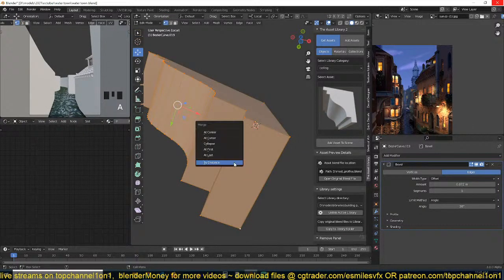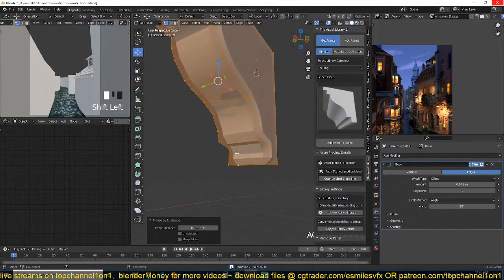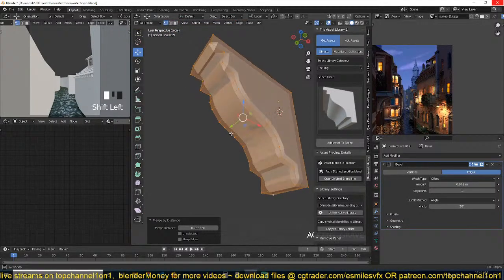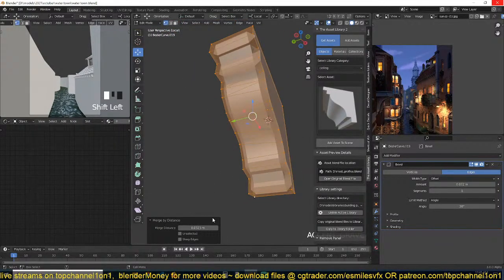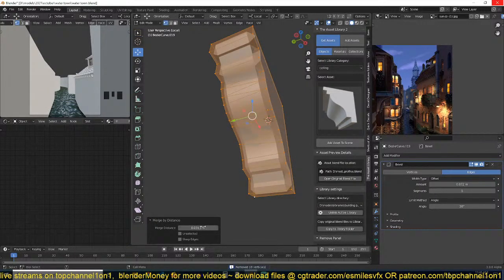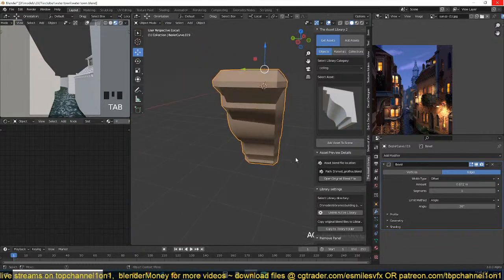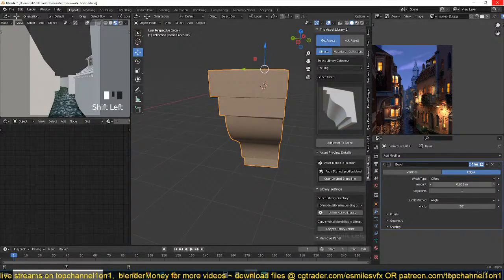So I'm just going to try merge again and increase the bevel distance. You can see when I increase the bevel distance, that means that I'm reducing the distance between different edges. That's why you see the bevel is now working. So let me just have it something like that. Oh, yeah, let's do something like that. And just bring the bevel down now.